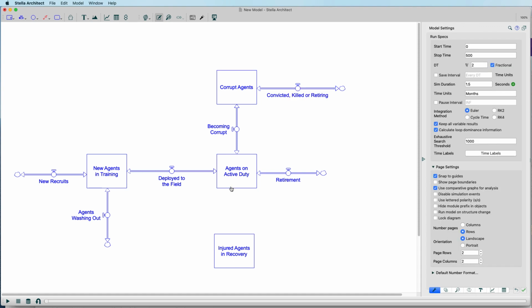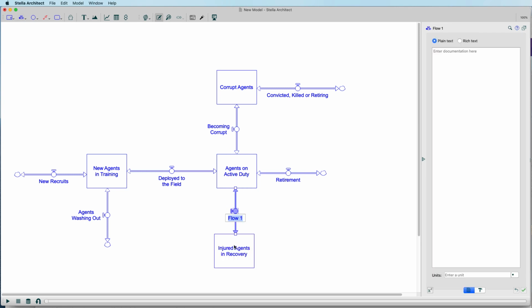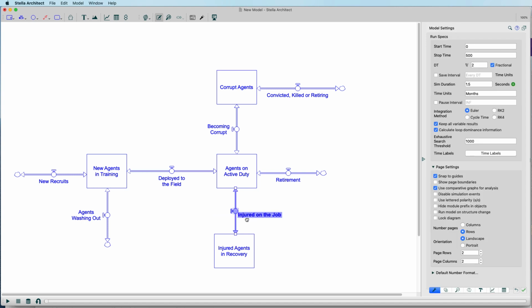I'm okay with that. And then as I read down, every month, 0.1% of active agents are turned. So that means they're flowing out. Oh, I've got this already. So I've just read what I already had. Every year, about 2% of agents are injured on the job. So I'm going to flow down, and I'm just going to write injured on the job. And I'll throw that to the right.